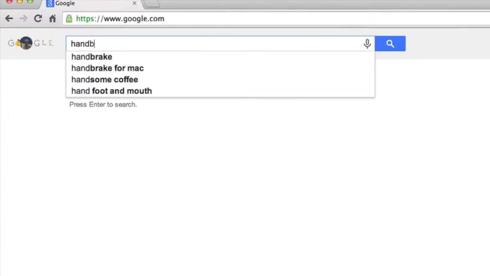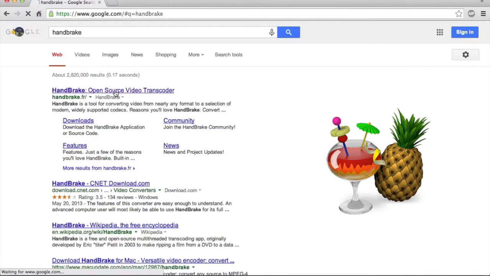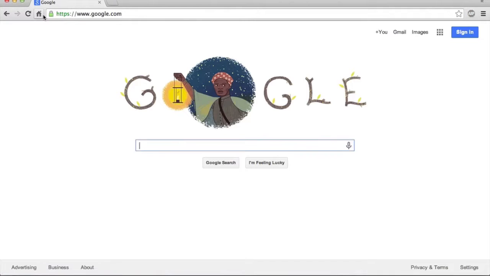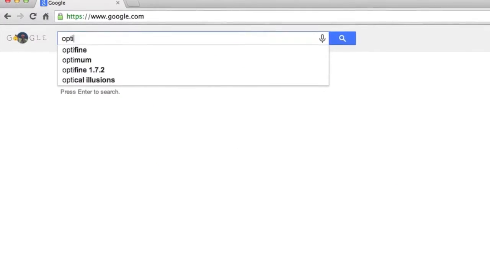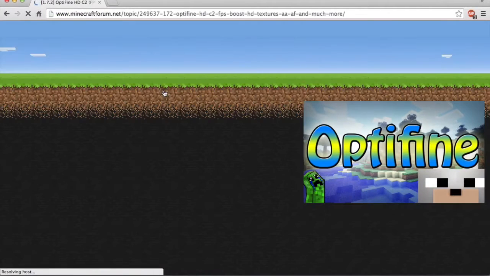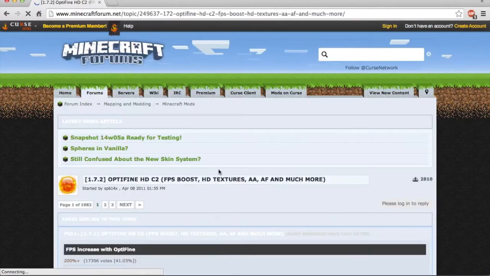The next two programs are optional, but I highly recommend them. This is Handbrake. This will compress the video so the file size isn't that big and it will take less time to upload it to YouTube. And Optifine. This will increase the frame rate by at least 20 frames per second, if you know how to use it.